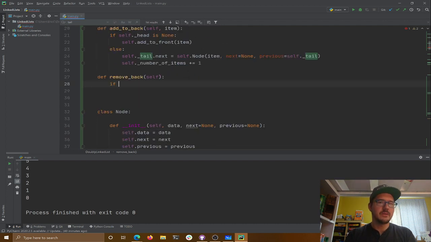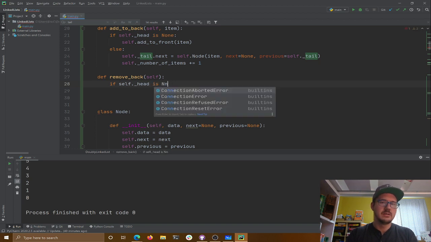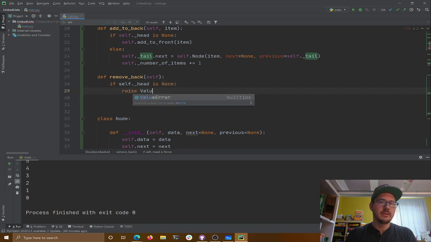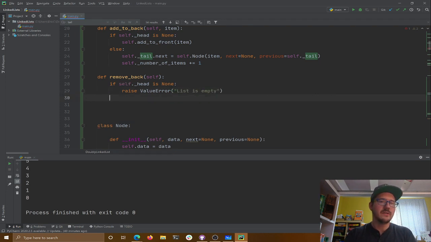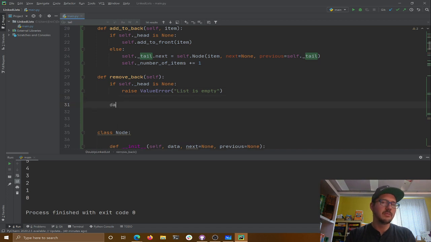We can still check, right? So if self.head is None, raise a ValueError or something. I don't know, "List is empty." Otherwise, we can go do this thing. Then we're good to go. So we're going to take self.tail and set it to previous. We need to have the data to remove, so data is self.tail.data. Okay, we got the data.